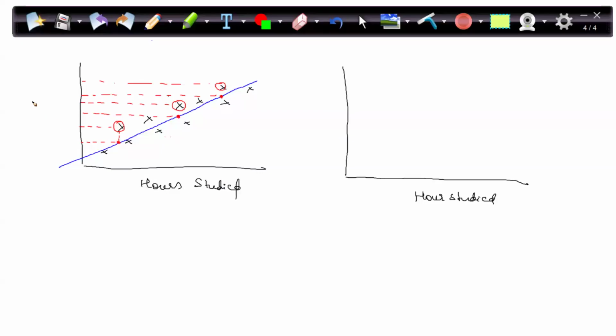This is my marks scored. This is my error. Can I say here that the majority of my errors are around zero, all of you?